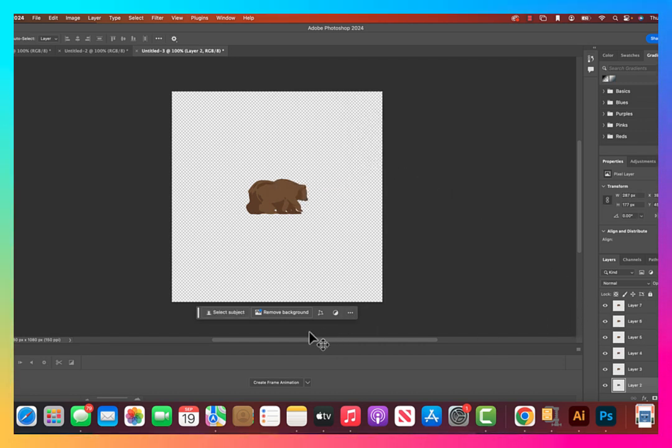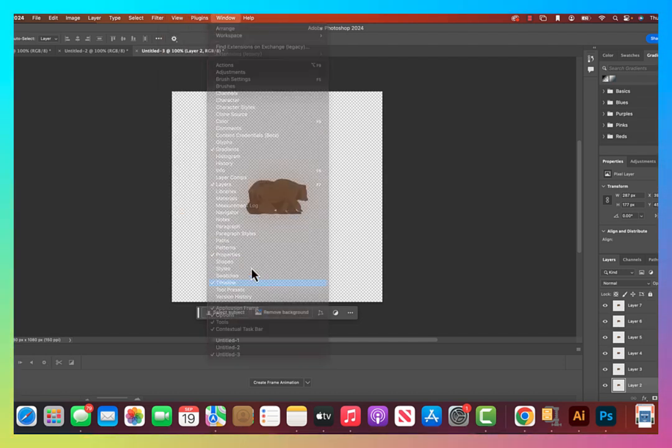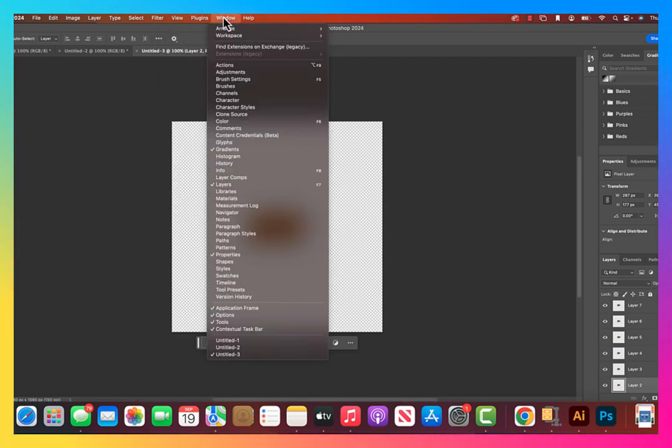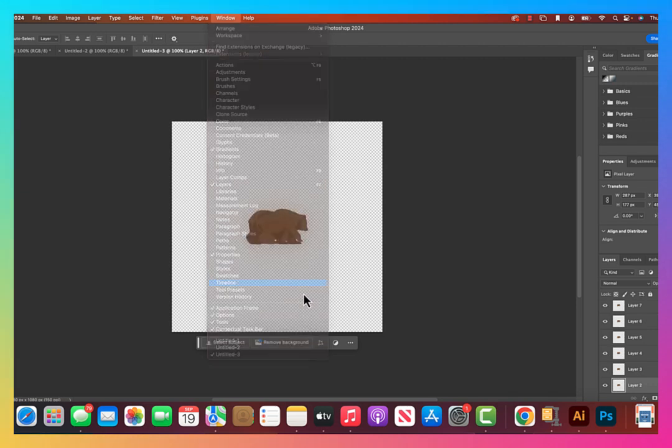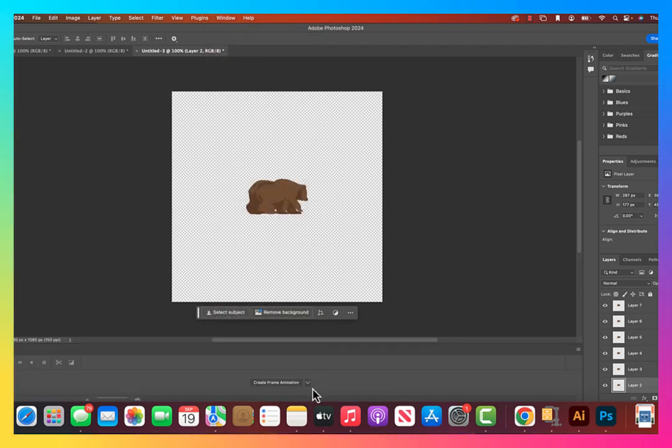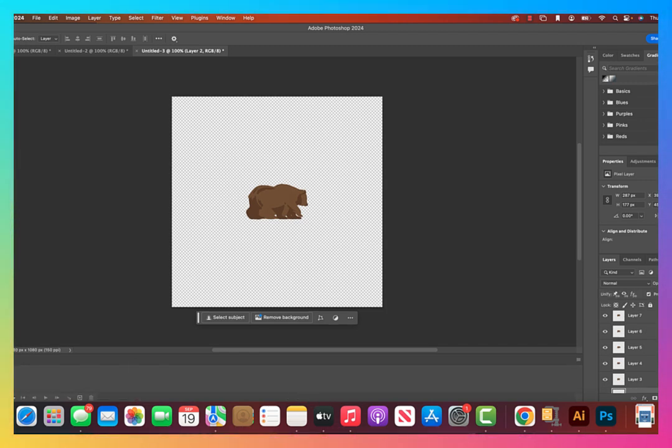All right, so now you probably don't see this down here, so you're going to go to Window, and then I'm going to turn off Timeline. So this is what yours probably looks like, but you go to Window and go to Timeline. Now once you go to Timeline, you're going to change this to Create Frame Animation. Right here, Create Frame Animation. Then this is a button, so I click this, and it gives me my first frame.